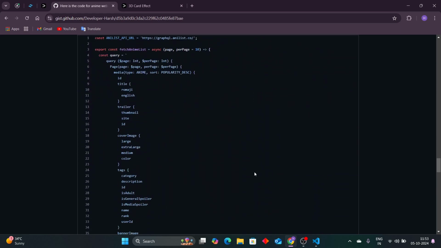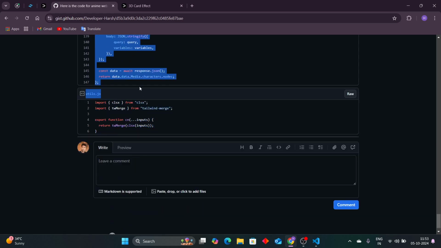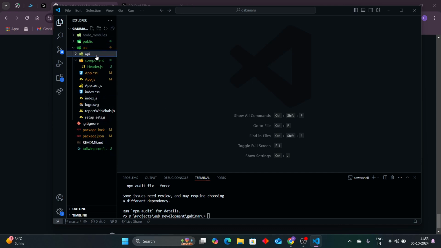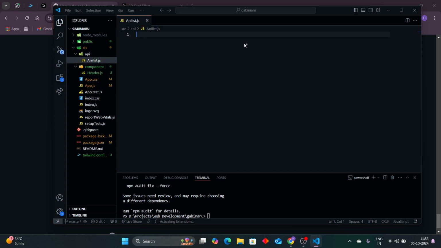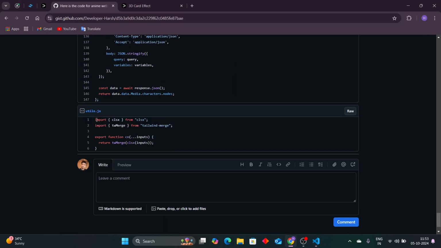These are all the files, and this one is the analyst.js class. Let me copy all this code and paste it here. Create a folder here, let me name it API, and it will be analyst.js. Paste it here. This is the API URL, GraphQL analyst.co. Now what we have to do is utils.js.